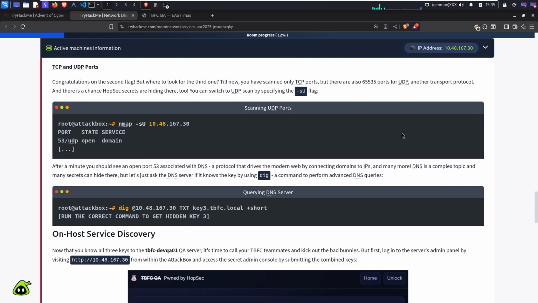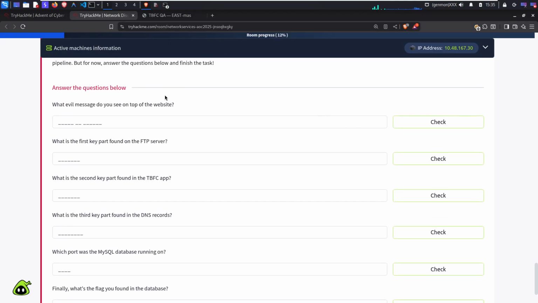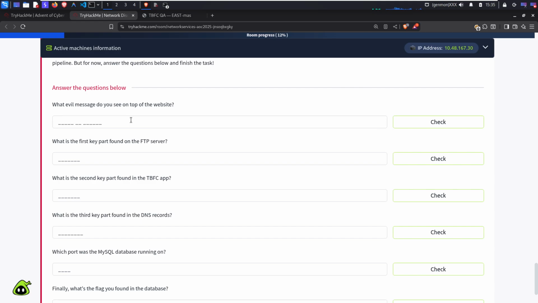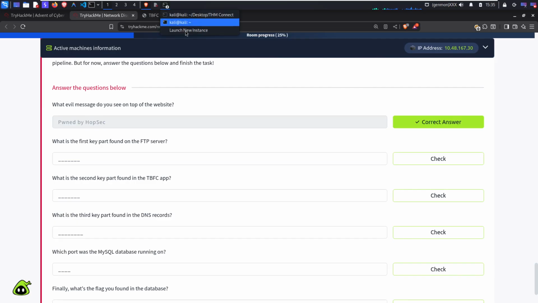Before moving ahead, let's go and check out the questions that we need to answer for this lab. The first question is, what evil message do you see on the top of the website? It's Eastmas takeover or pawned by Hopsick. I guess this is the message. Pawned by Hopsick. And we click on check. Yay, we got the first answer correct. So what is the first key part found on the FTP server? We don't know yet. So let's continue with our hacking.